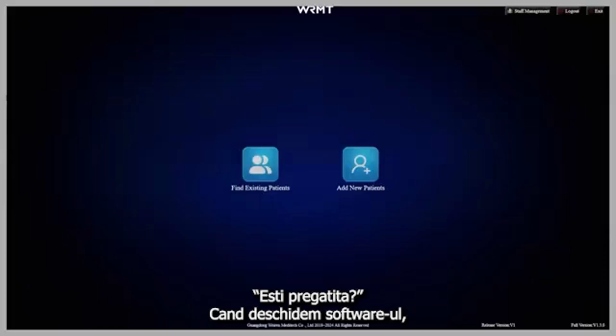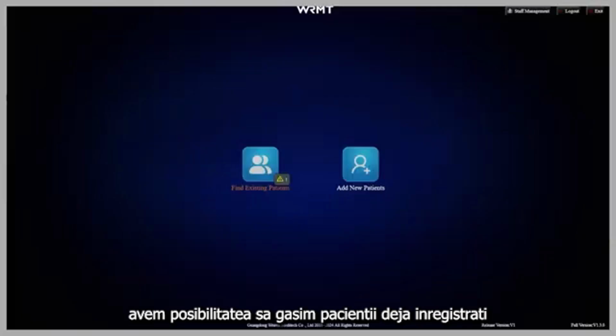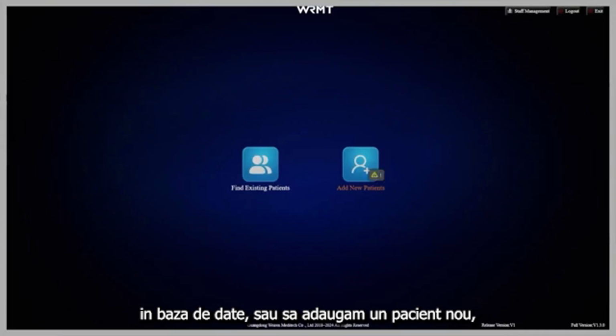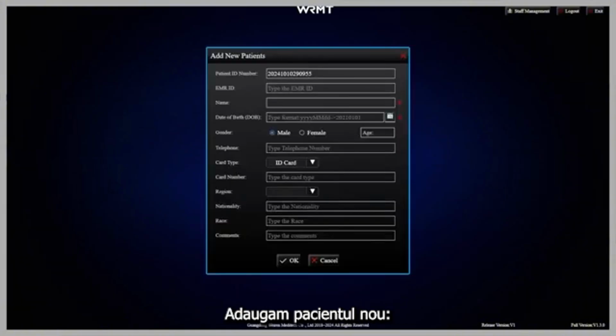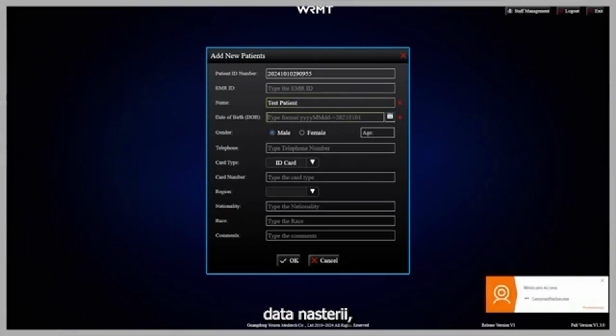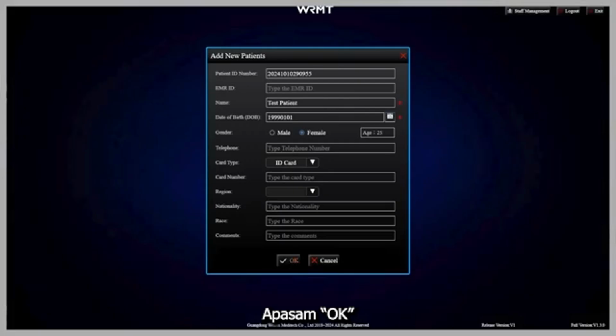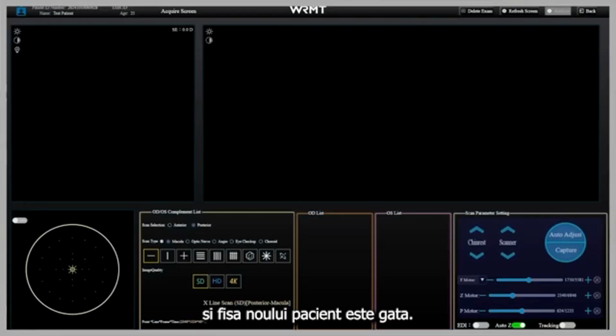Are you ready, Faye? When we start the software, we have the option to find an existing patient which already has examinations in the database, or add a new patient to start a new examination from the beginning. So we add a new patient. We have to type the patient name, input the date of birth, the gender, and the other fields are optional. We can also put the nationality and race of the patient. We press OK, and the patient is created.